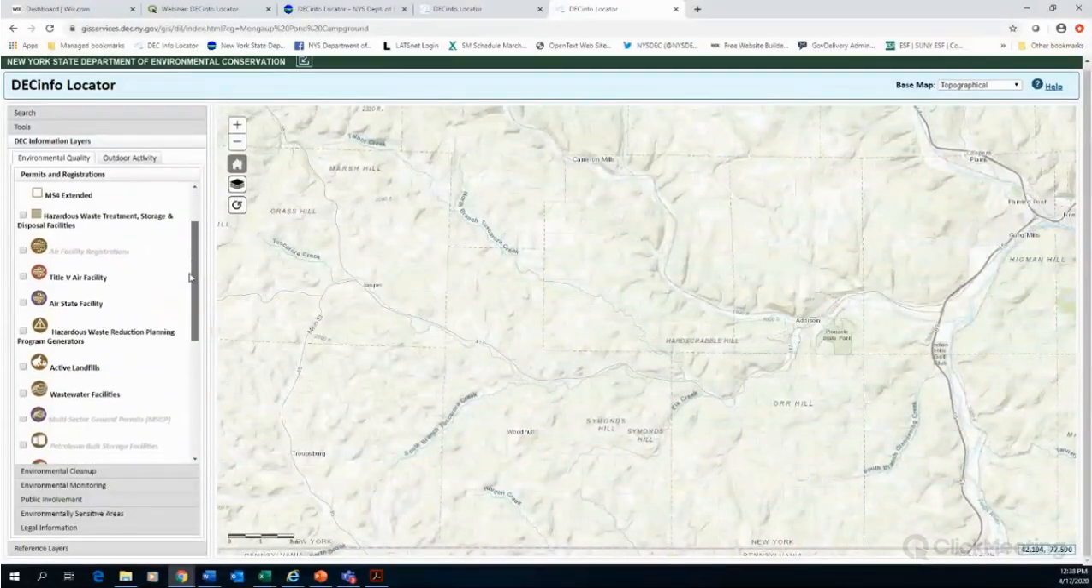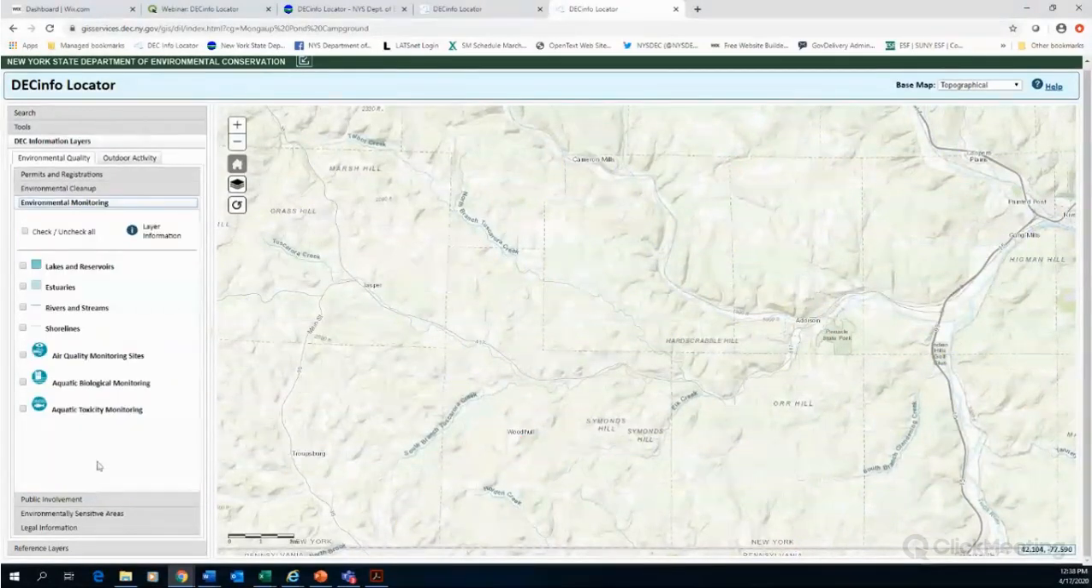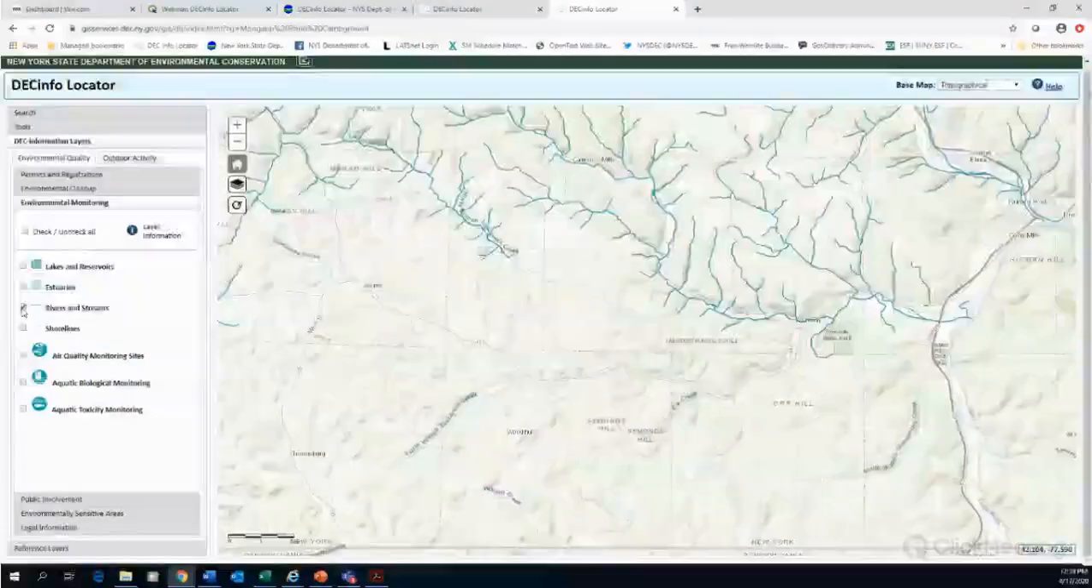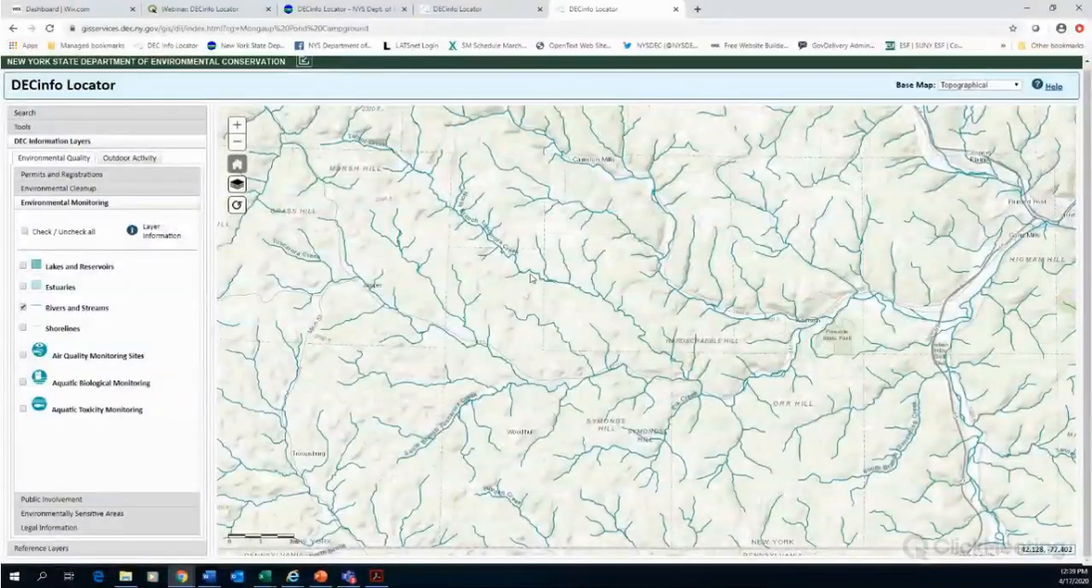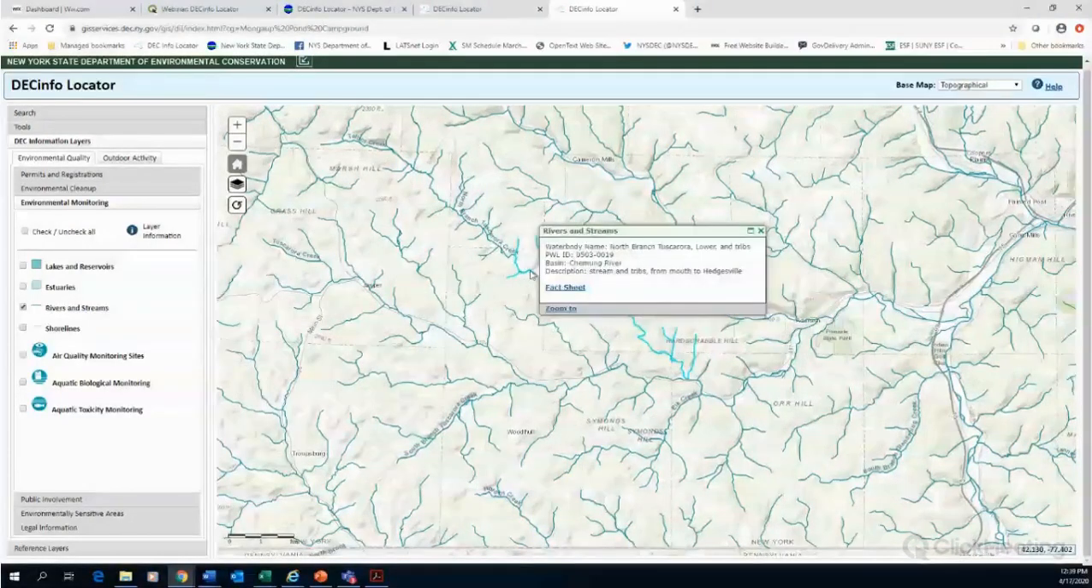So for the stream classifications, if I go to environmental monitoring, this is where I can look at lakes, reservoirs, estuaries, rivers and streams, and shorelines. I'm going to click on rivers and streams. When I click on those, you can see that the map gets very busy very quickly. But when I click on that segment of stream, it tells me this is the North Branch, Tuscarora, Lower, and Tribs area. It'll tell me what the priority water listing is, their ID number, and what basin and watershed it's in.